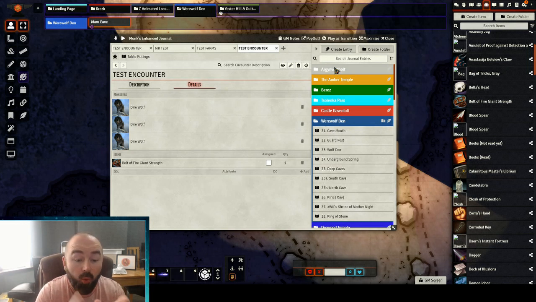What I like about this as well is if you drag an item from this screen onto a player, it will place it in their inventory as well. So it is quite a handy way of allocating loot. I know there's other modules out there that let you make loot parcels. I've never particularly liked them.